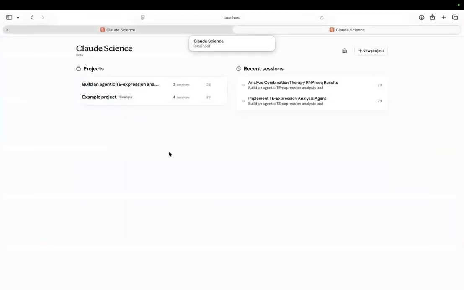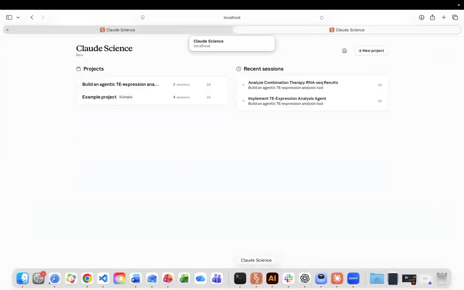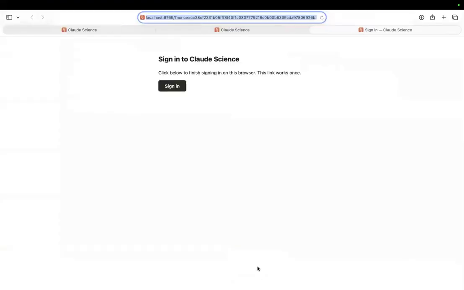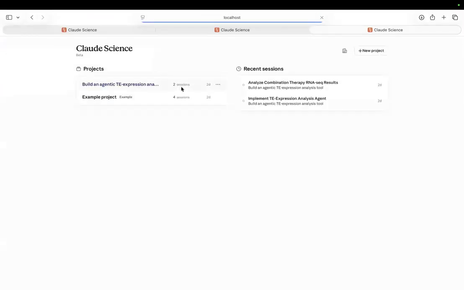and this is Claude Science. If you download it and you click on it, it opens an interface like this, right? Now it asks me to sign in. So I'm just going to sign in. And because I already signed in, I didn't have to type in my username and password.